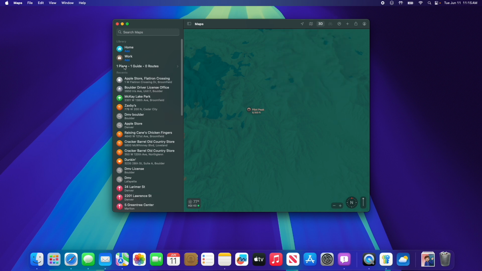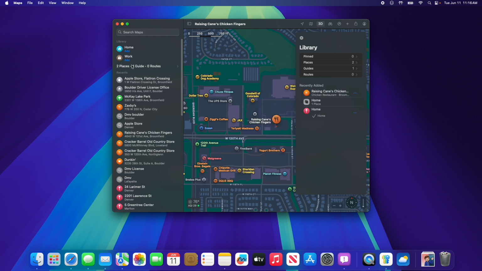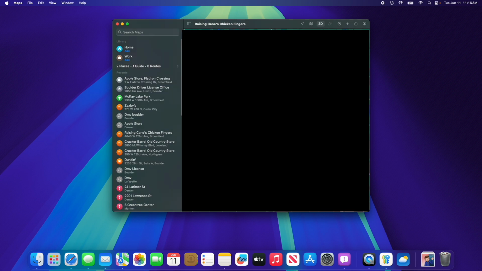But also you could save routes now. If I wanted to go to Raising Cane's right here, I just press this add button and it will just easily be saved. So if I were to go into here, I could just easily get to Raising Cane's.